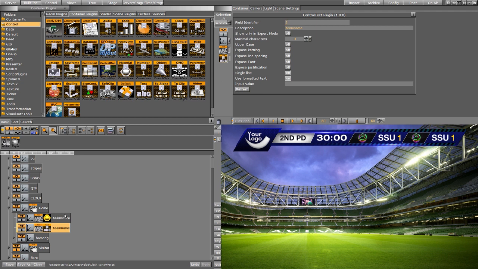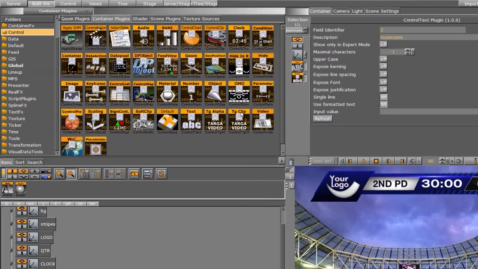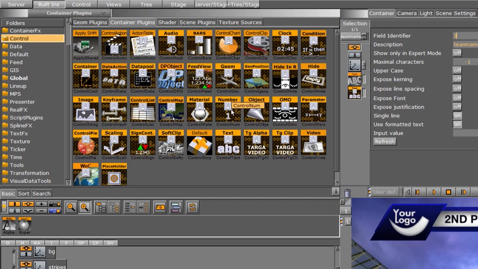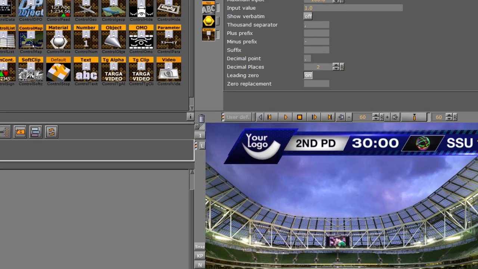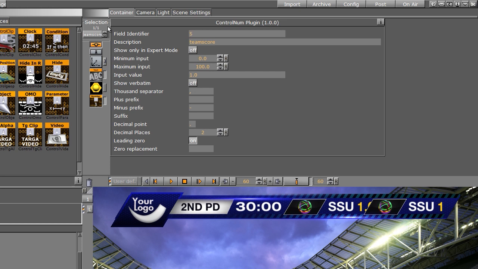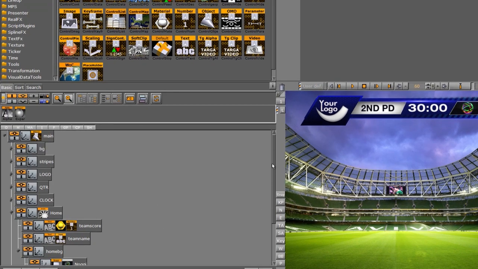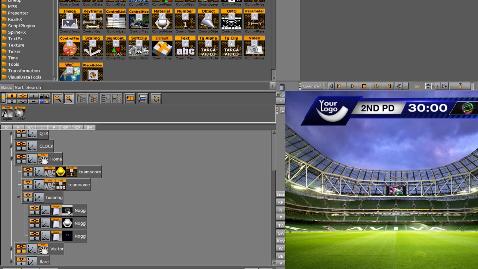Our team score, instead of using control text, I'm going to use a control number. That way they can type a number in directly. So I'm going to drag a control number on it. This is going to be field identifier 5. I'm going to get rid of the decimal places, so there's going to be no decimal places that they can input.